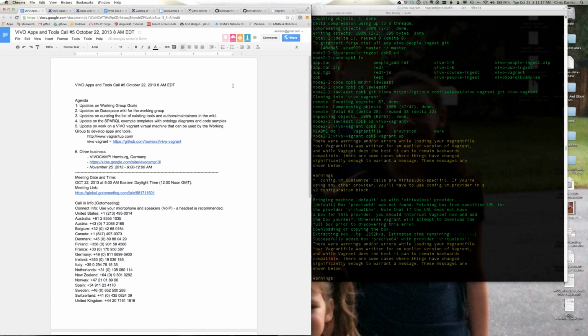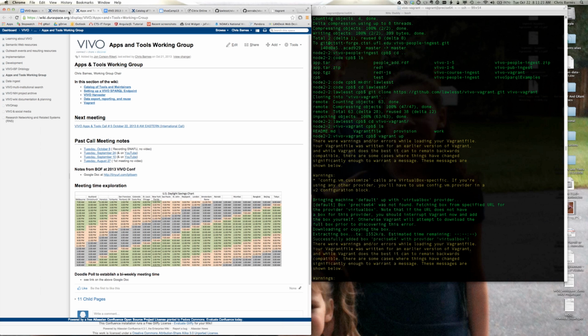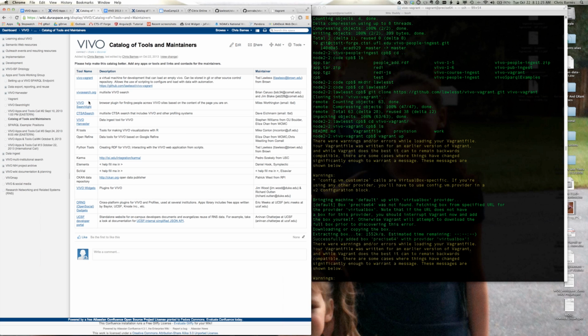Some quick updates on the wiki. We have started assembling a catalog of tools and maintainers. And I was very happy to add the recent work of Ted at Brown, who has created a virtual machine for being able to easily set up and deploy a Vivo for people that want to do testing.